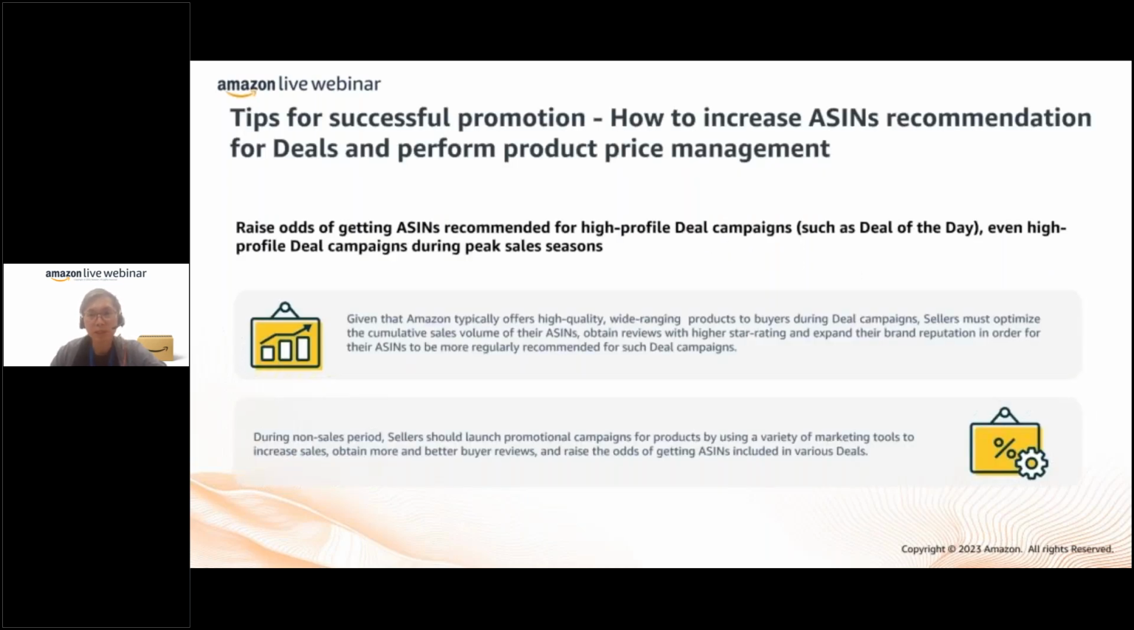All right, I'm going to share some tips before we end. So what are the tips for successful promotion? These are some of the tips. To raise the odds of getting your ASIN recommended for high-profile deal campaigns, such as Deal of the Day, or even high-profile deal campaigns during peak seasons, this is something you can do.